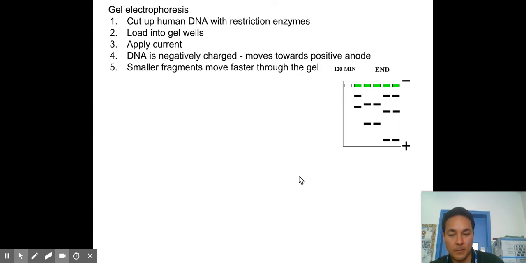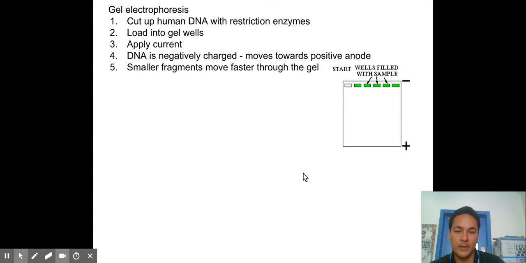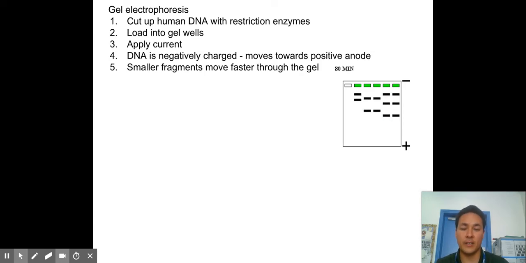We run it against some known markers as well so we can know the distances that the restriction enzymes cut the bases. All right, so each of these will be unique for each of you all. That's also called DNA fingerprinting and gel electrophoresis.